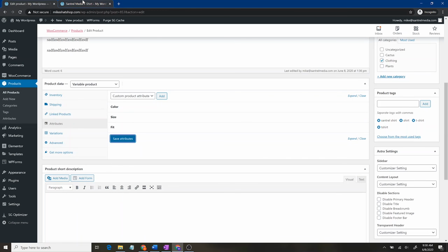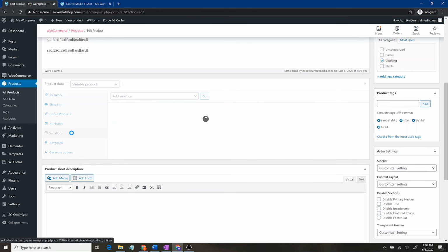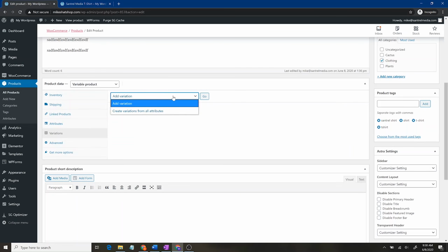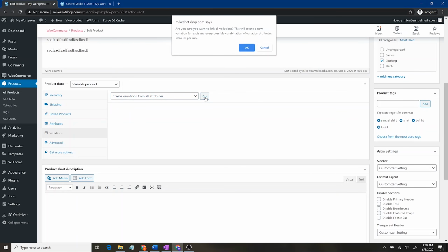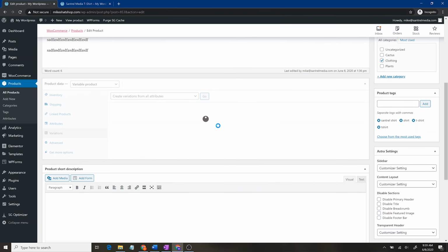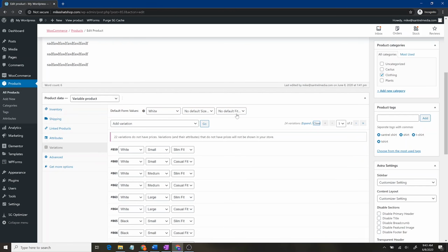but they won't actually show up properly unless we go down to variations right here. And the variations, we can click the drop down. We can either add a variation right now, not based on the attributes there, or we can go right here and create variations from all attributes. Very easy to do. Click on go. And we will just go up there and say, yes, we do want to do that. It'll make many different variations because it is a full permutation. All right, so now we have all these different variations right here.